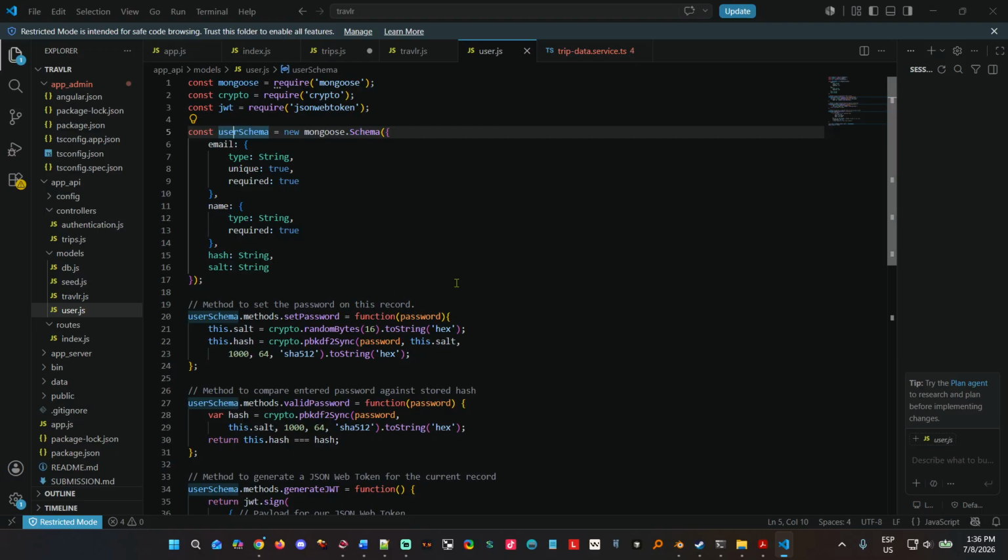This is the user model. It has an email, a name, and the password hash and salt for security. But notice what is missing. There is no role field. There is no way to tell if a user is an admin or a regular user. Everyone who logs in has the same access level.